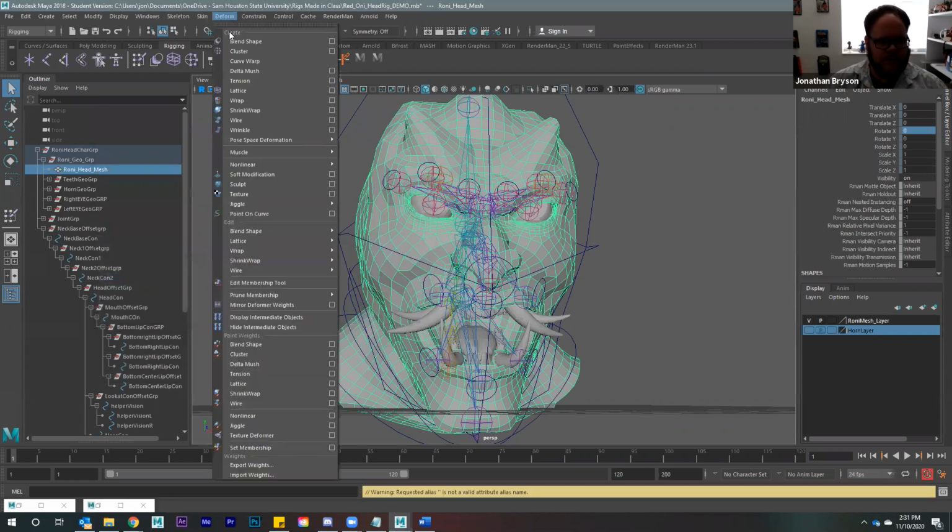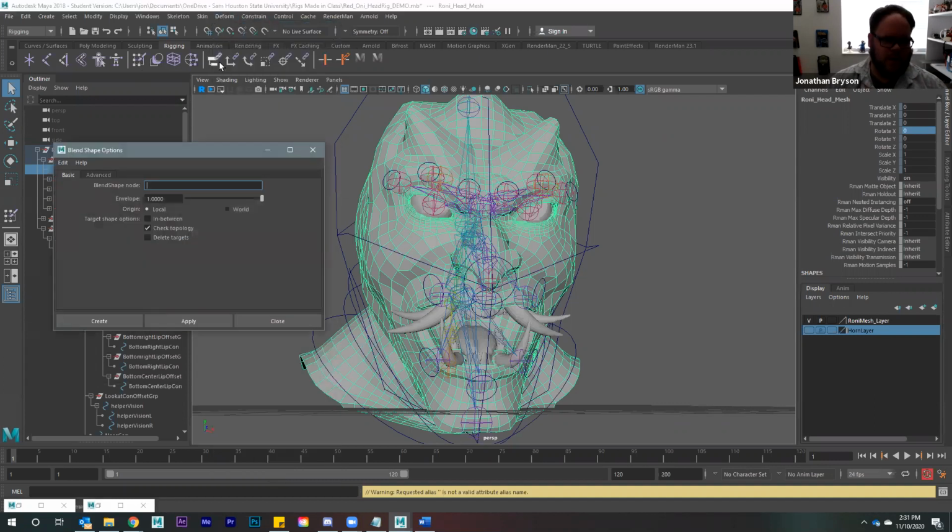Actually, also, previously, you would create it by going into Deform, Create Blend Shape as well. Now, either way, you're going to want to give it a name. Head BS blend shape.